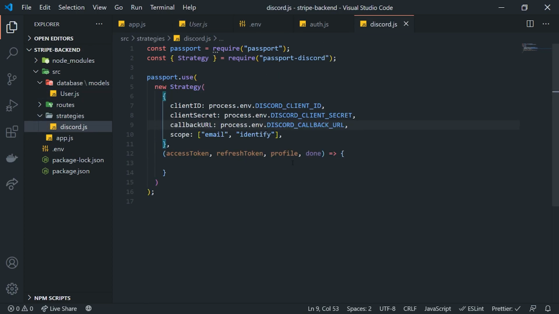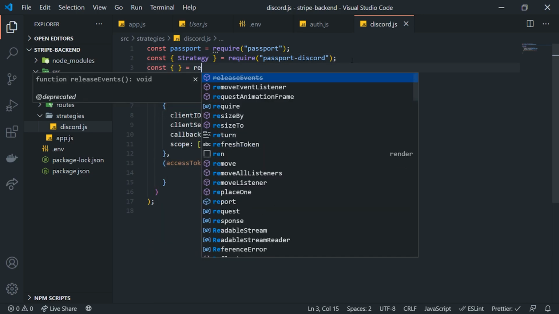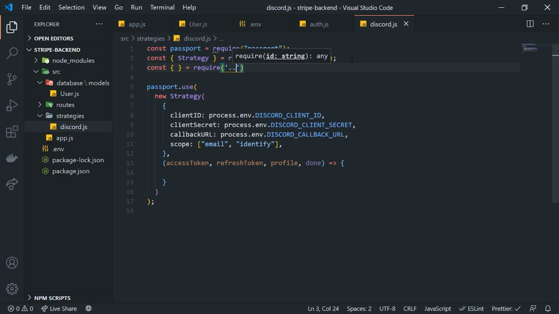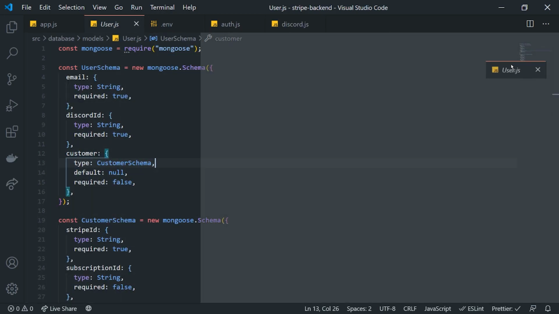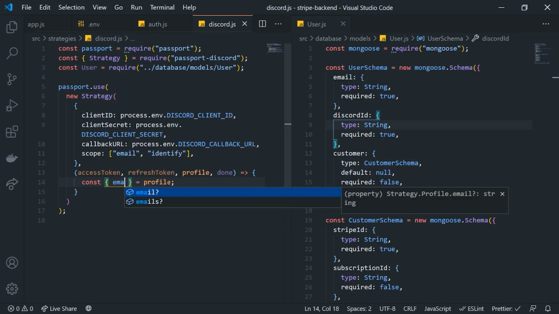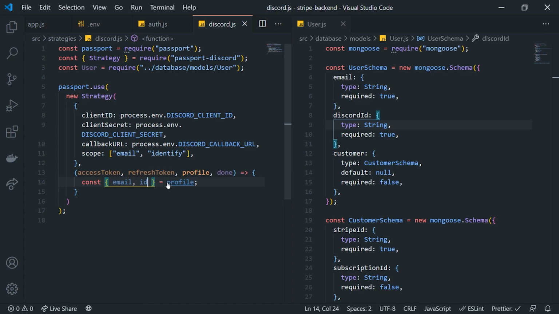Okay, so what's important is we save everything to the database. So let's import the user. We're going to go to database, models, user. And I think I had imported it as an export default, so no curly braces, no destructuring that. Okay, so what we want to do is get the profile. So let's see, we want the email address. Let me minimize this. Let me open this up on the side so I can see what fields I need. So we need the email, ID, and then I think that should be fine.